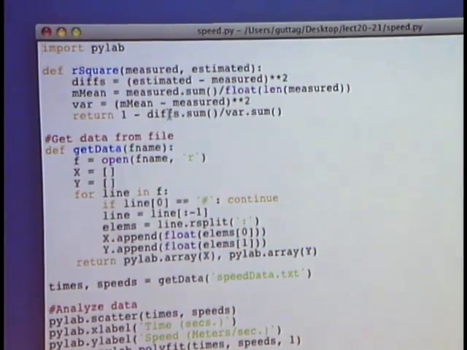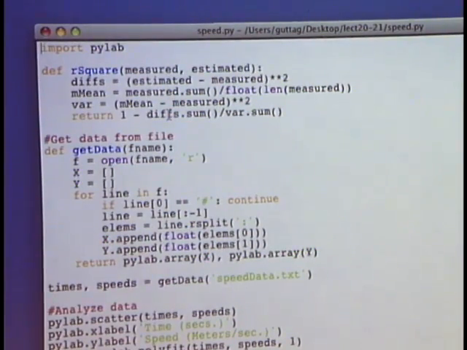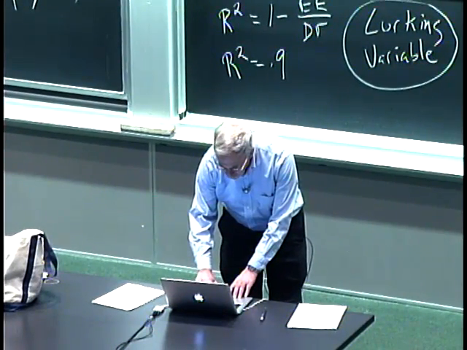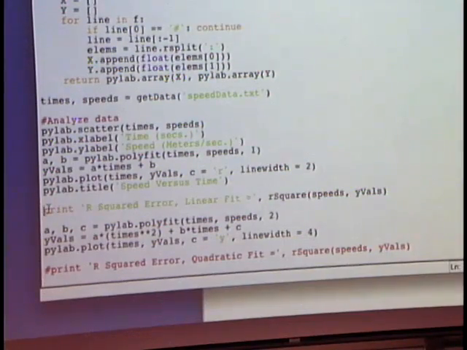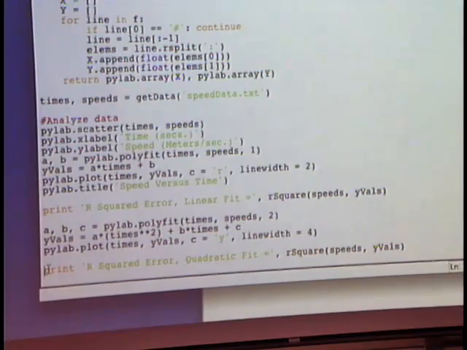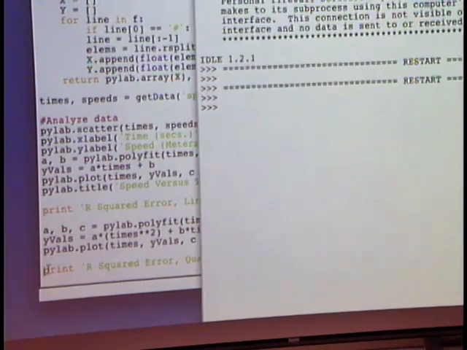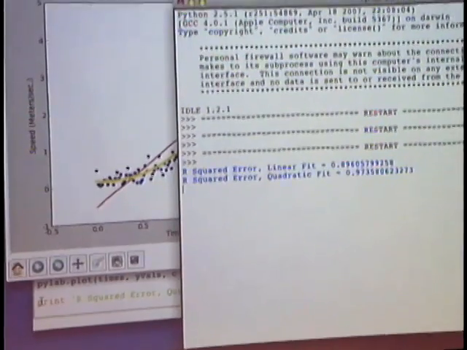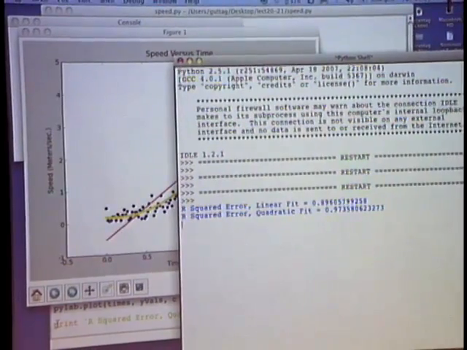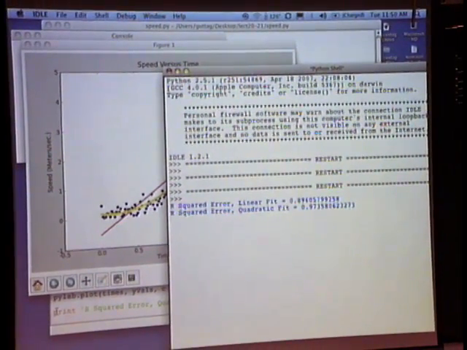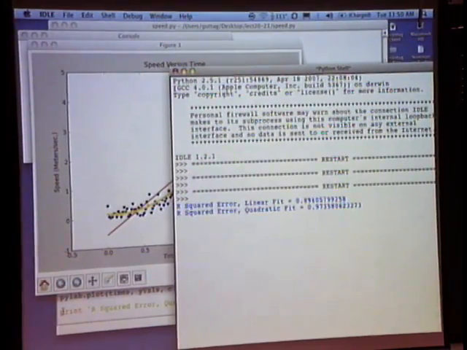So I can use this now to actually get a notion of how good my fit is. So let's look at speed.py again here. And now I'm going to uncomment these two things where, after I compute the fit, I'm going to then measure it. And you'll see here that the R-squared error for the linear fit is 0.896, and for the quadratic fit is 0.973.